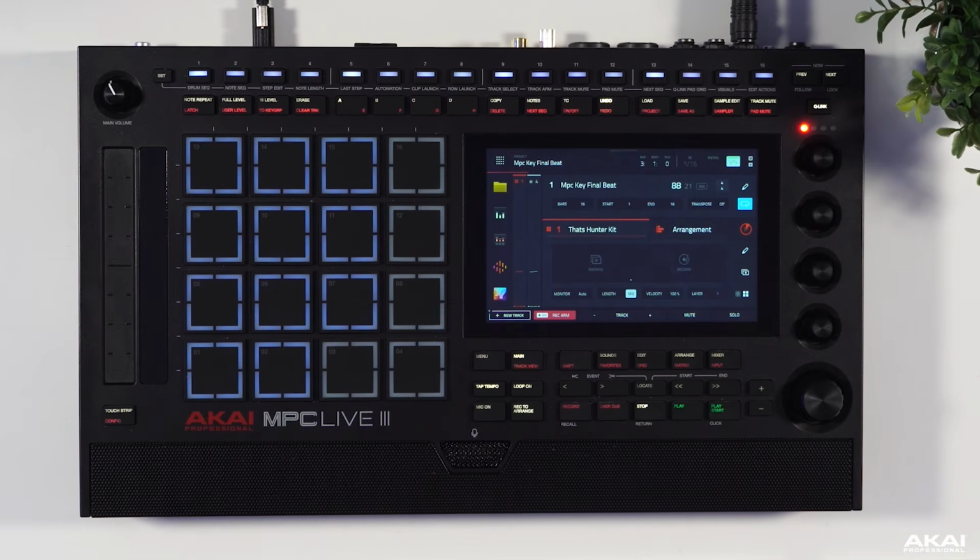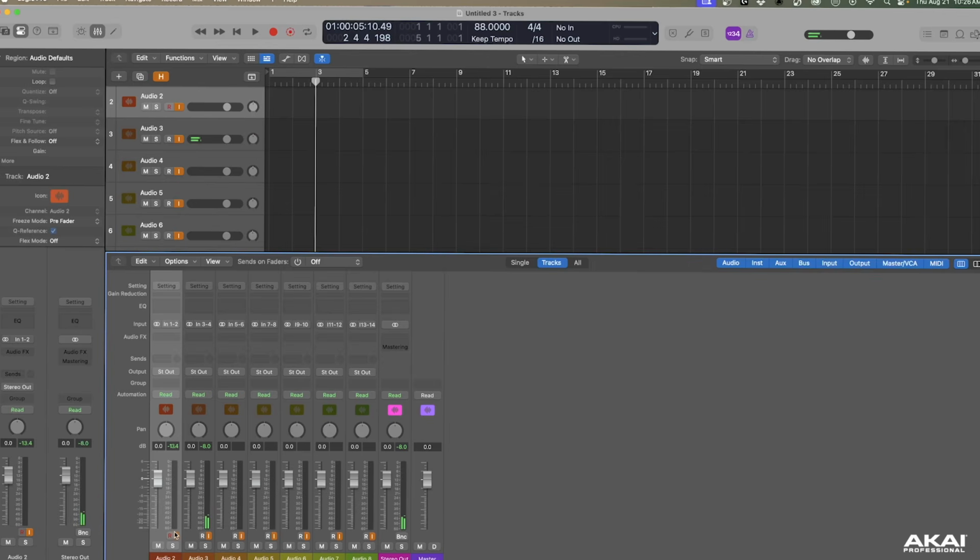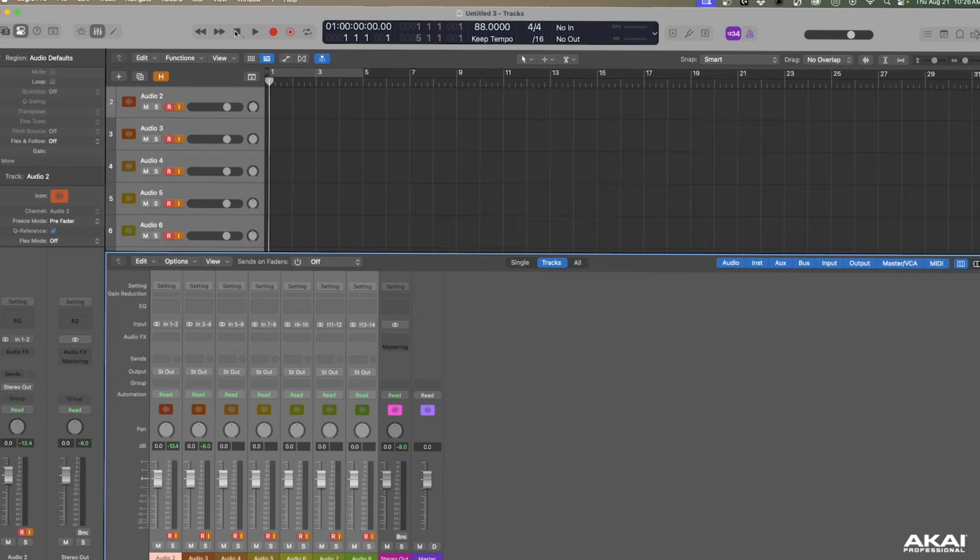So if we want to record this, all we have to do now is start from the audio 2, shift click to audio 8, click the letter R, go ahead and start this at the top, hit record by just hitting the letter R for Logic Pro. And now it's recording the audio.